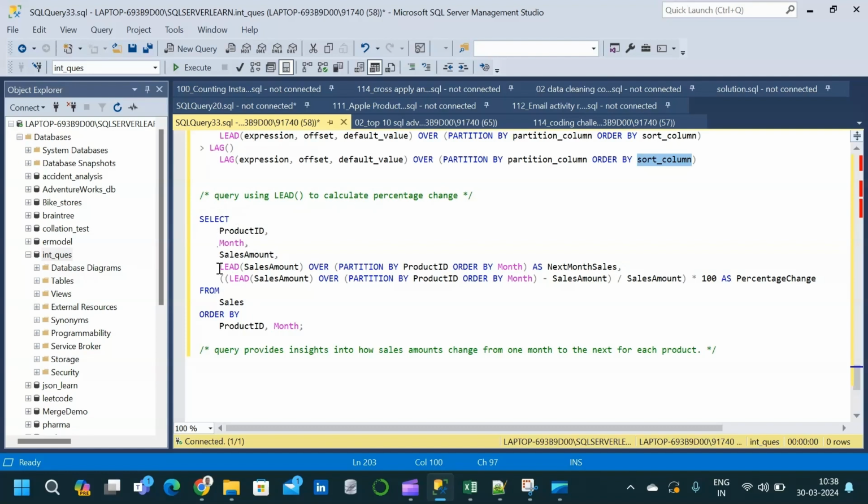Now we are using a LEAD function on the sales amount column, and we are considering this column as the next month sales. And then we are calculating the percentage change, that is, this equation corresponds to next month sales subtracted by sales amount, that is the sales of the previous month, divided by sales of the previous month, which is then multiplied by 100, which gives us the percentage change. And this is from the sales table, ordered by product id and month id. This query gives us insight into how sales amount changes from one month to the next for each product.